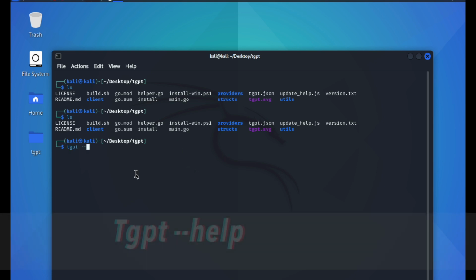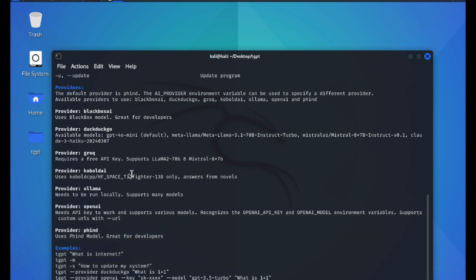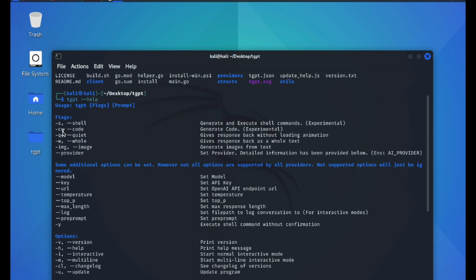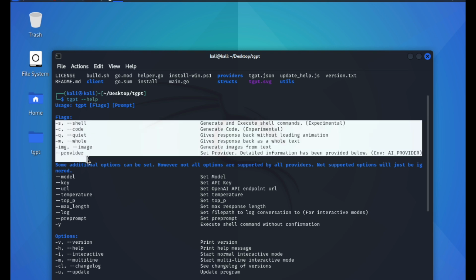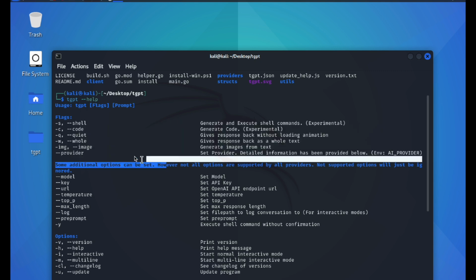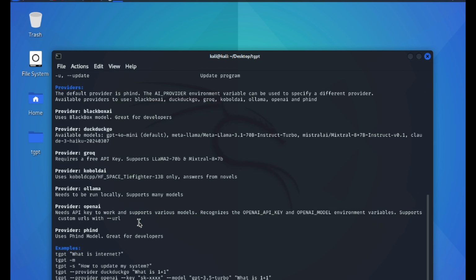Simple. We enter the command tgpt --help to get info on how to use it. Here you can see the list of commands like -c for code, -s for shell, and --img for image, and so on. You can read all the commands.